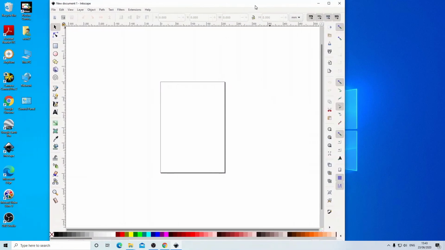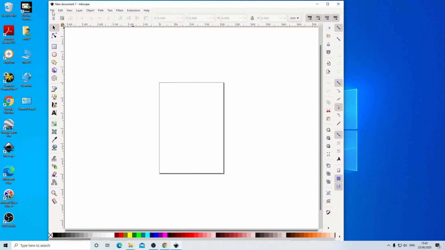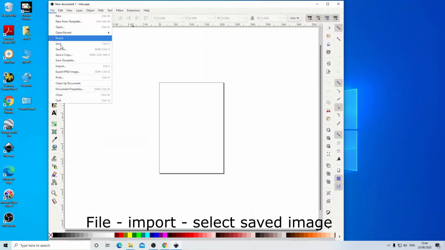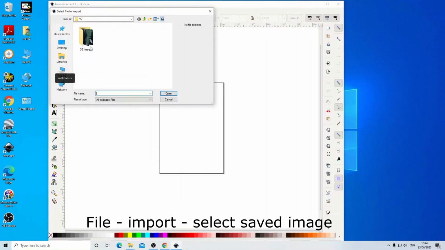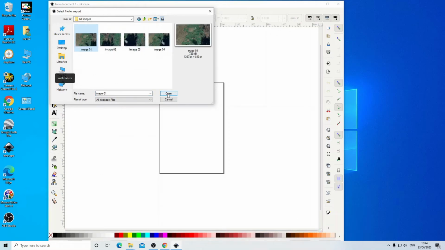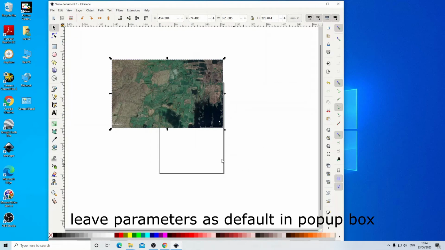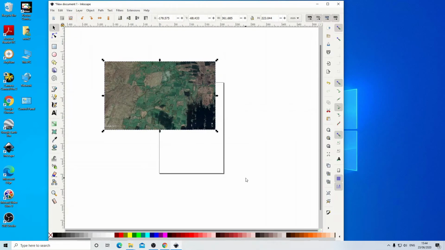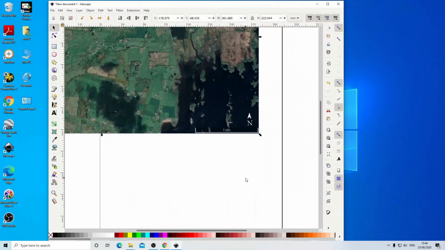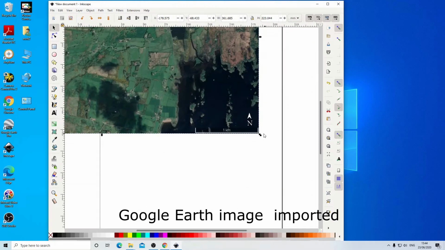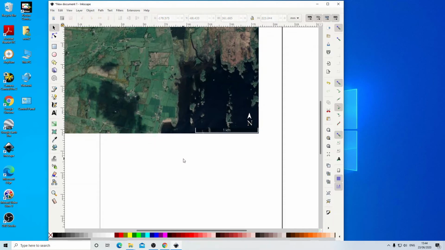This will appear, and what I need to do is go to File, Import, and import the first image that I took. So open it, leave all the parameters as given, and the image will appear there. We can zoom in on this to see that 1 kilometer line there and the image. So this is the image we got off Google Earth at the scale that we wanted.